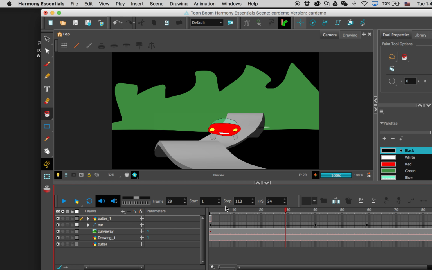Did you make sure to put the cutter in the right layer? No, I haven't worked on the cutter. I need to work on it. Okay, I'm just gonna.